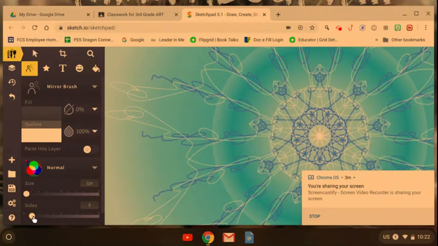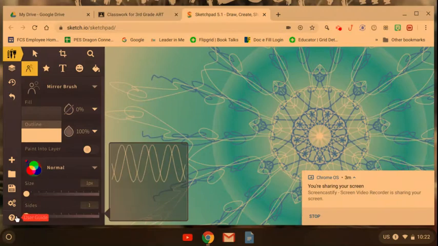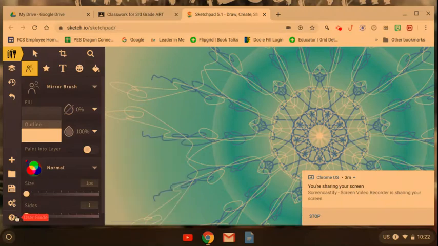Since I'm wanting to do a symmetry drawing and I have my background done, the next thing I'm going to do is, instead of size, I'm going to go down to sides and take it all the way to 1. 1 is going to let you draw one thing on one side and the other side is going to mirror image. So it will make it symmetrical.